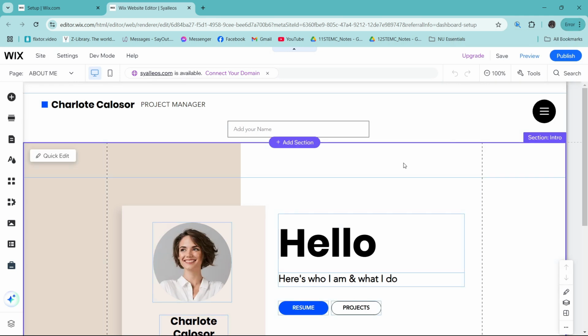Once you've adjusted the zoom level to your preference, you can continue editing your site with a broader view of your content. That's how to zoom out and zoom in the Wix editor.